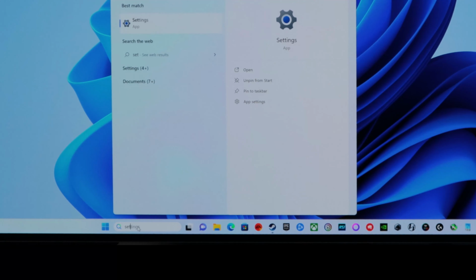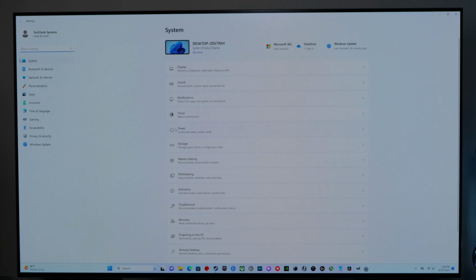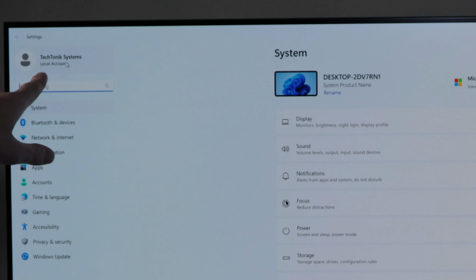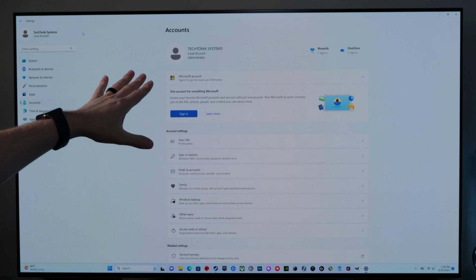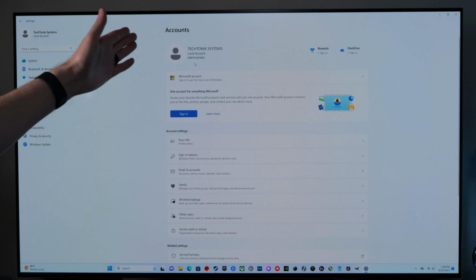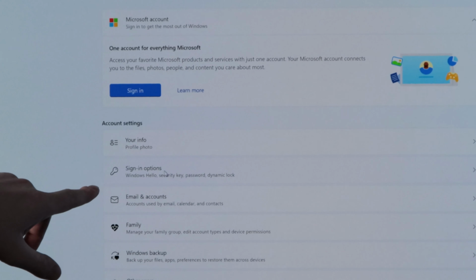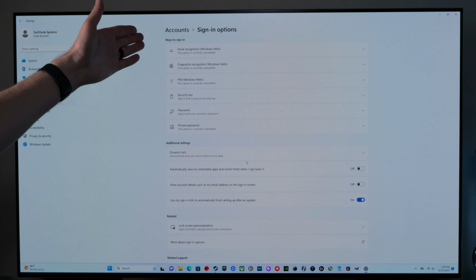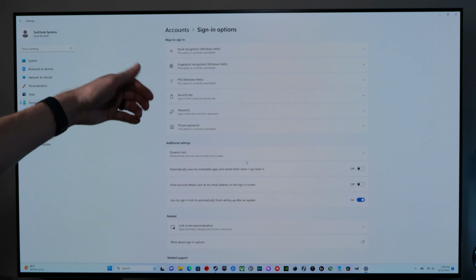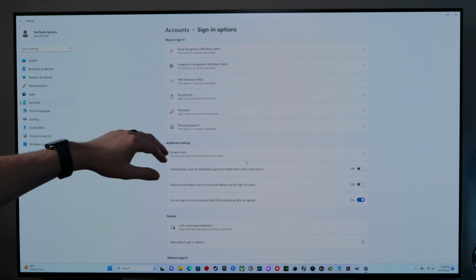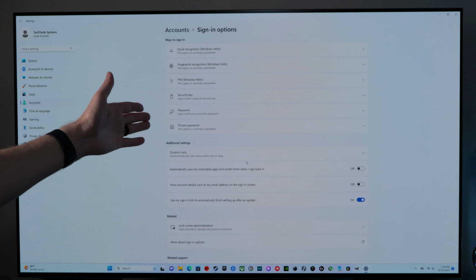Moving on, I'm gonna open the Settings application, and I'm gonna go ahead and click into my local account up here. If you used a Windows account to sign in, this may not apply to you, but if you're using a local account, you wanna go to Sign In Options. You wanna make sure one of these secure sign-in processes is used for you to sign into your account. That could be facial recognition, fingerprint, a PIN, security key, or some type of password.